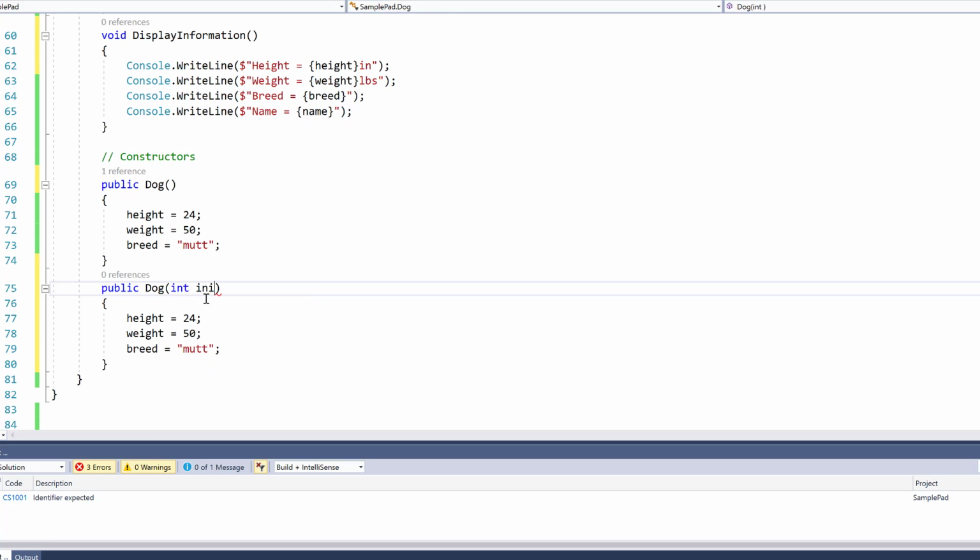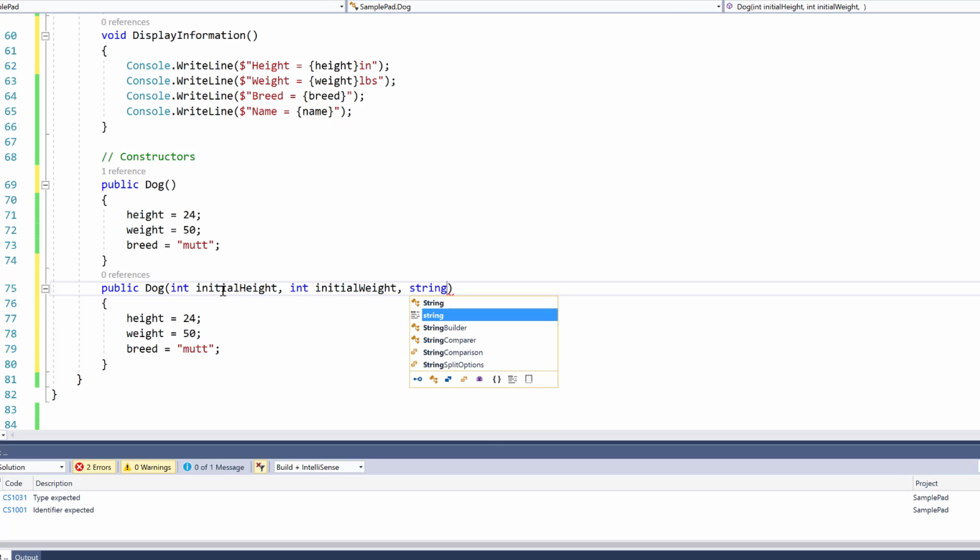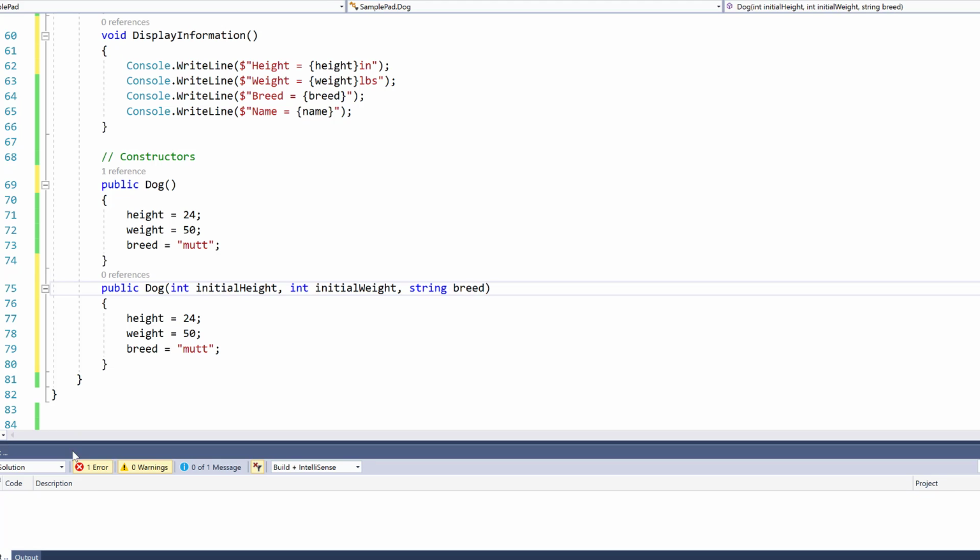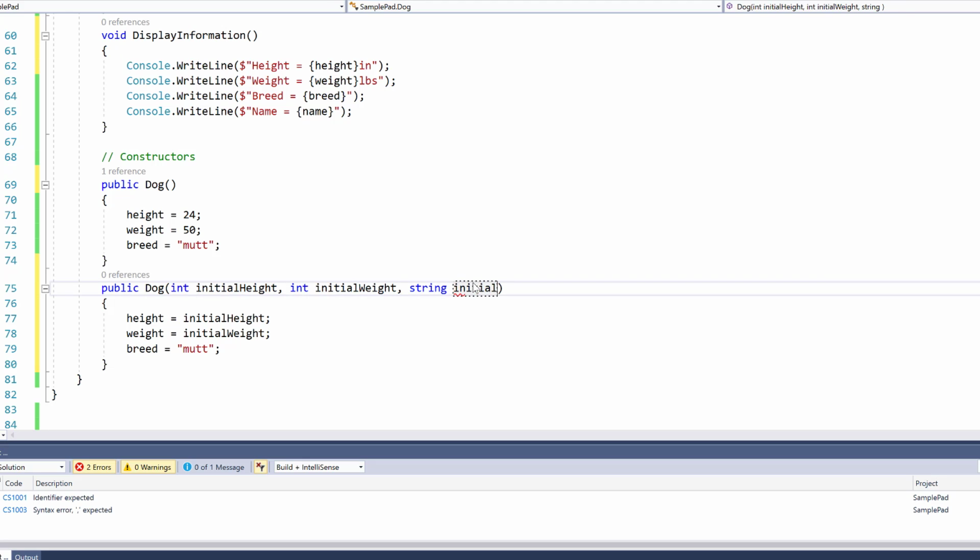Int initial height, int initial weight, string breed. And then what we can do is set the field height to the argument passed into the parameter initial height, the field weight to the argument passed into the parameter initial weight, and the field breed to the argument passed into the parameter initial breed.